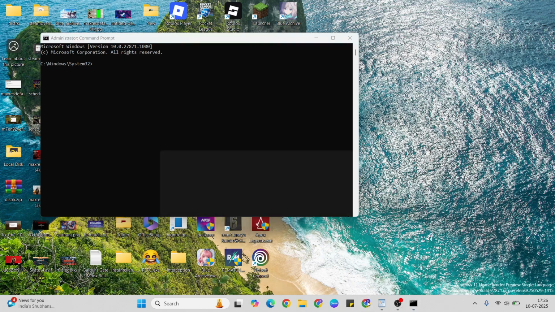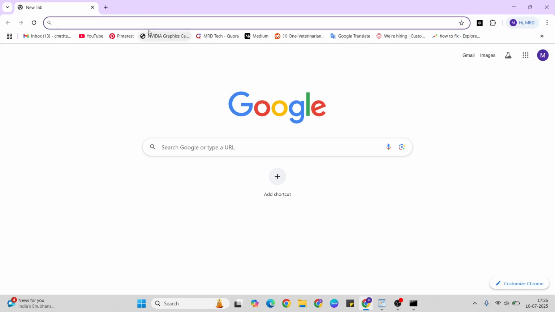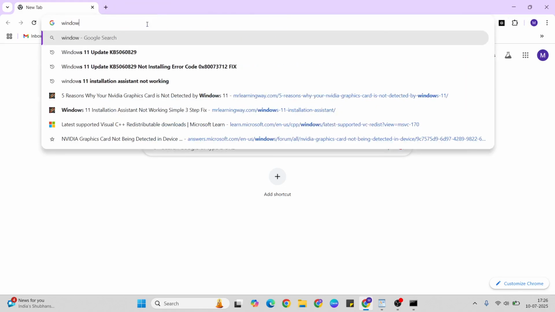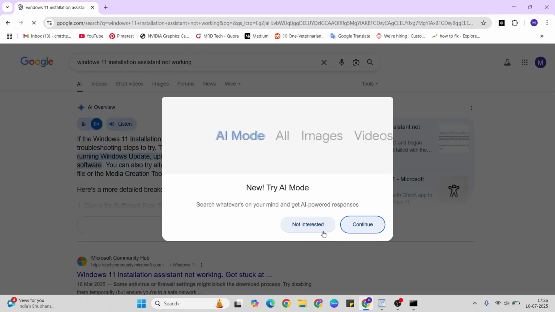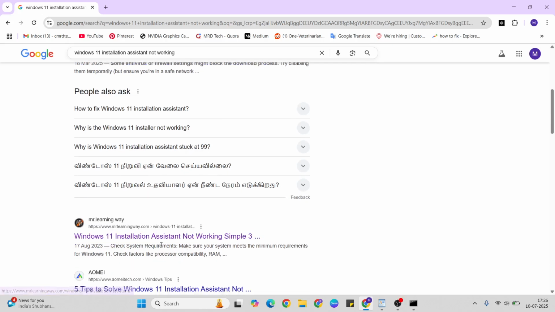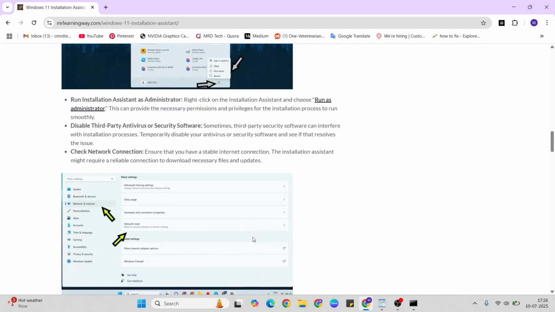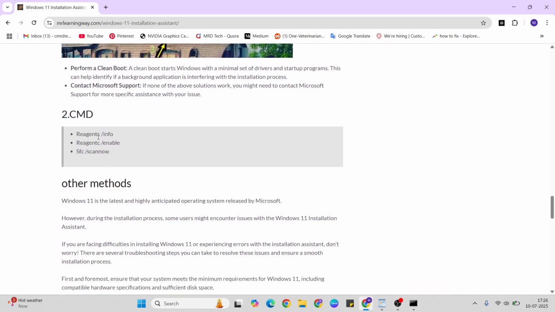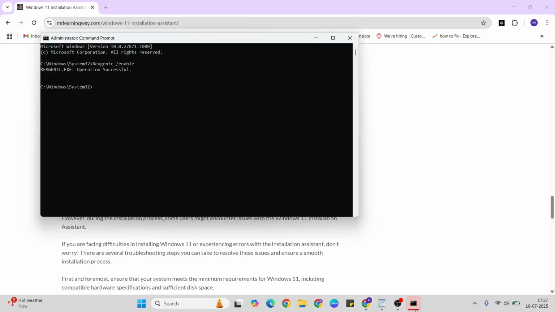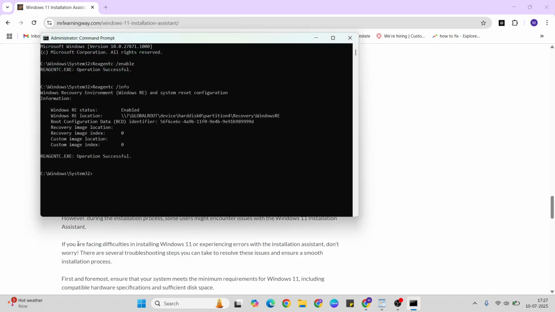Now go to your browser and type Windows installation assistant not working. Select it. Then go to the next website. Click here to go below. Copy this code. Next, paste it. After that, exit.